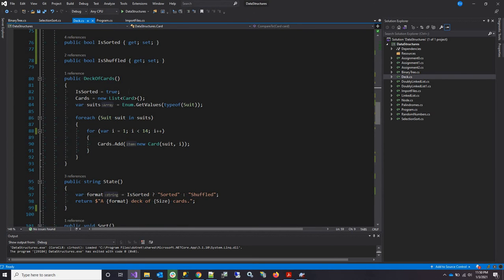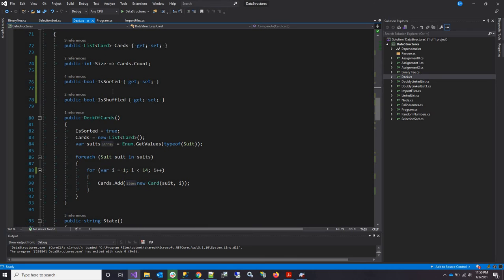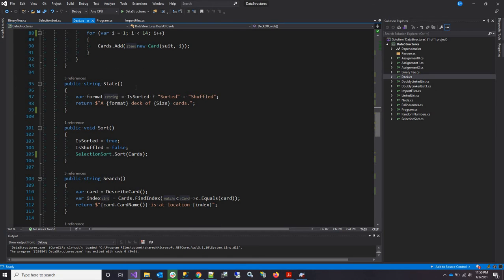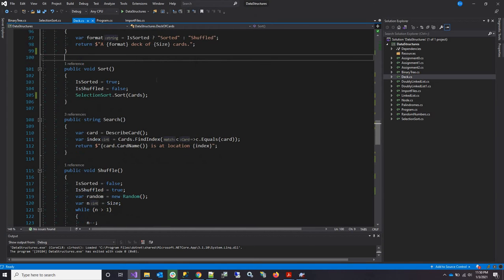And here, after the constructor, I'm using the properties IsSorted and IsShuffled to set the state of the cards, like to say sorted or shuffled. Initially they are sorted, so this is true, and by default IsShuffled is false. And here the state of the deck is described as whether it is a sorted deck or a shuffled deck of 52 cards.